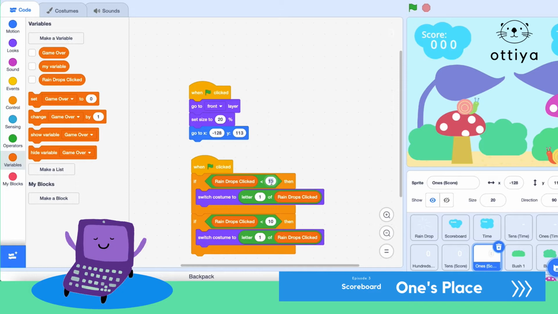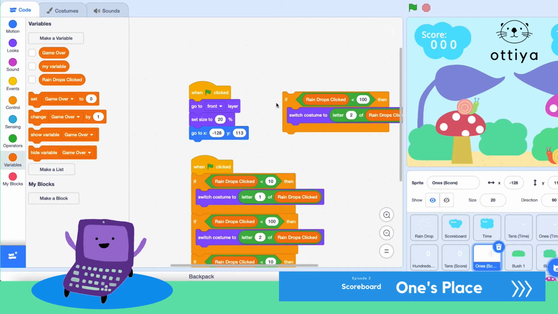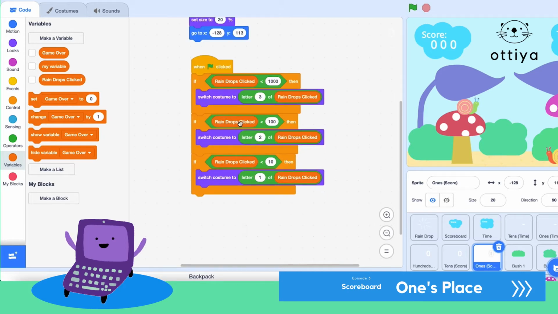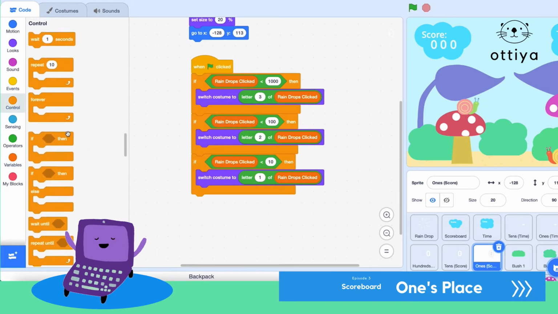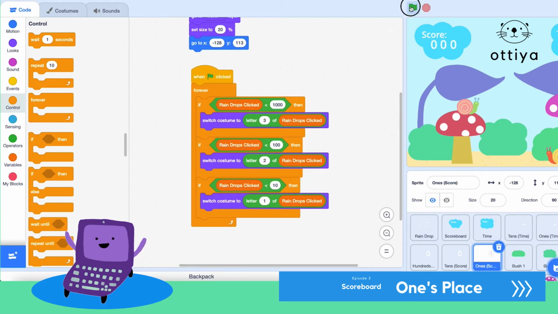is. If raindrops clicked is less than 100, however, we're going to switch costume to the second letter of raindrops clicked. And when it is less than 1000, we're going to switch costume to letter 3 of raindrops clicked. And we're going to do this forever. So let's see if that works.